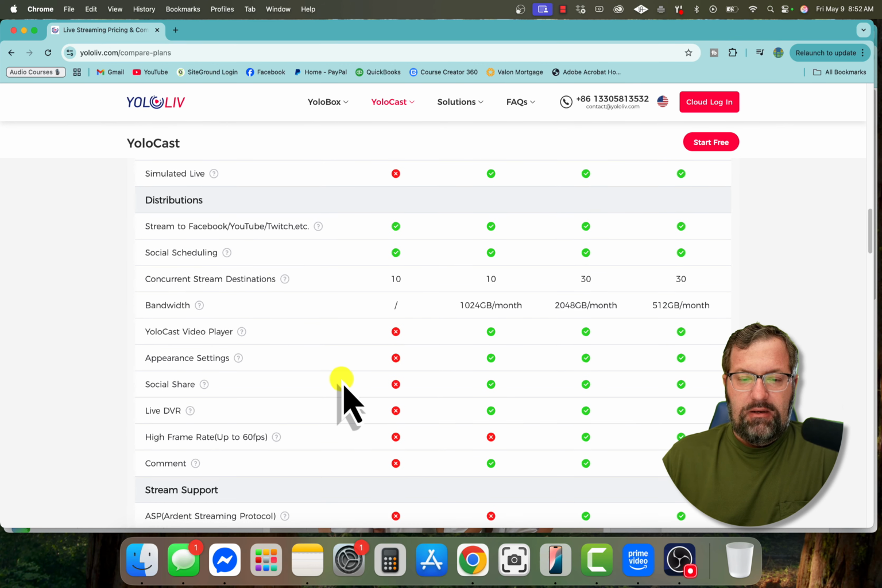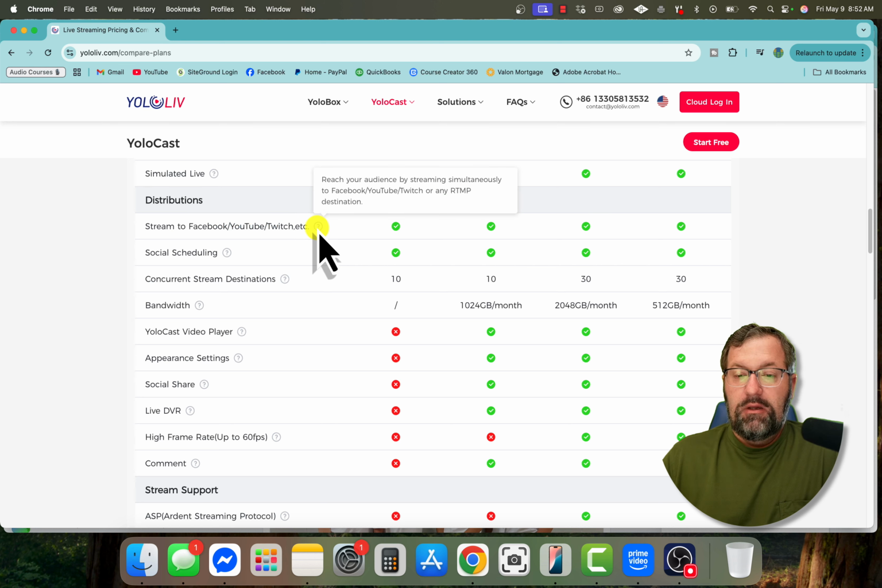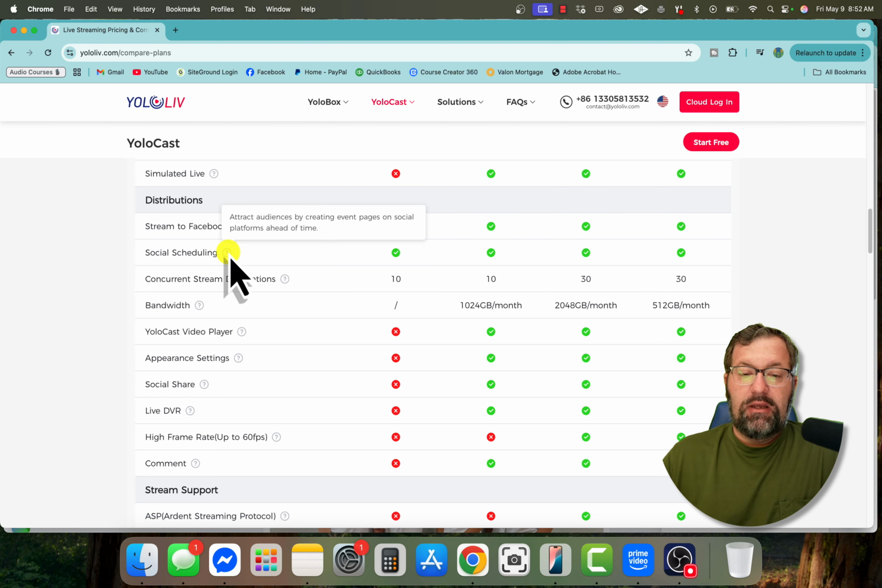As I'm moving down, you can see you can stream to Facebook, YouTube, and Twitch, and then you can add RTMP destinations as well. Social scheduling, I think, is so important to let people know ahead of time about your services, or if you're live streaming from the house or your home studio, that you can let them know ahead of time. I really like that.